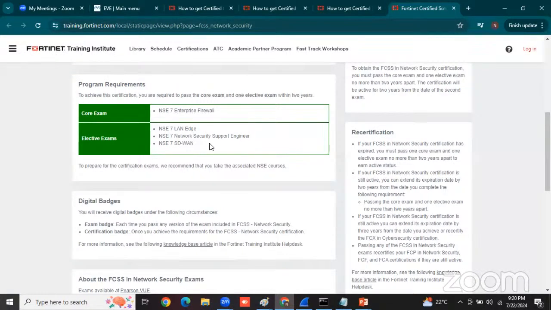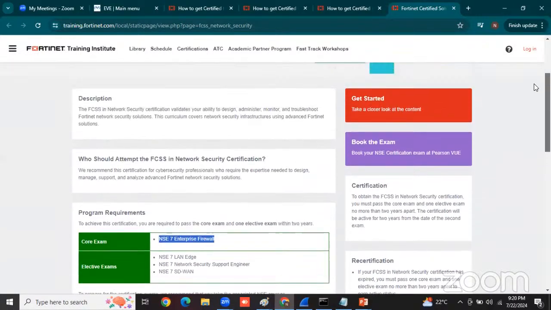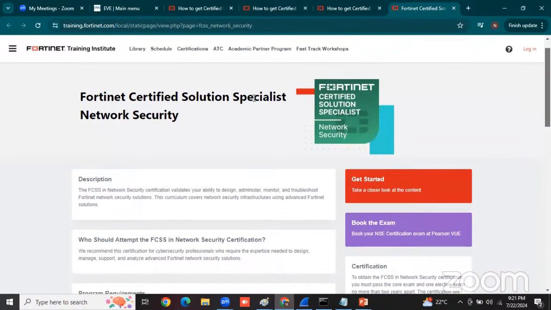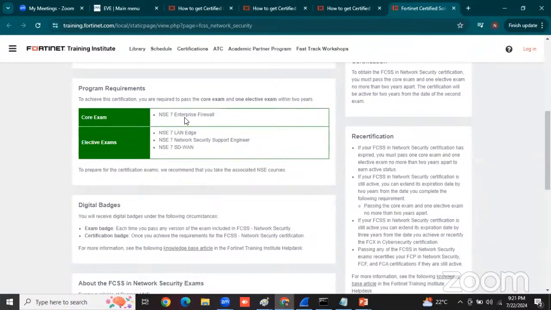Clear? So, sir, this complete NSE 7 will be covered in our course module, right? When you say this complete, I'm only talking about this one. So if we want to be certified for NSE 7, we have to give both core and elective exams as well? No, that is if you want to be certified for FCSS. But if you want to be NSE 7 certified, then this is the only examination.